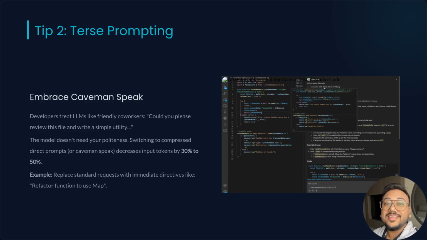Tip 2 is terse prompting, or what I like to call caveman speak. As developers, we have this weird habit of treating LLMs like friendly coworkers. We type things like, "Hey Copilot, could you please review this file when you have a moment and write a simple utility function to format these dates? Thanks." Stop doing this. The model does not need your ceremony and it doesn't care about your feelings.